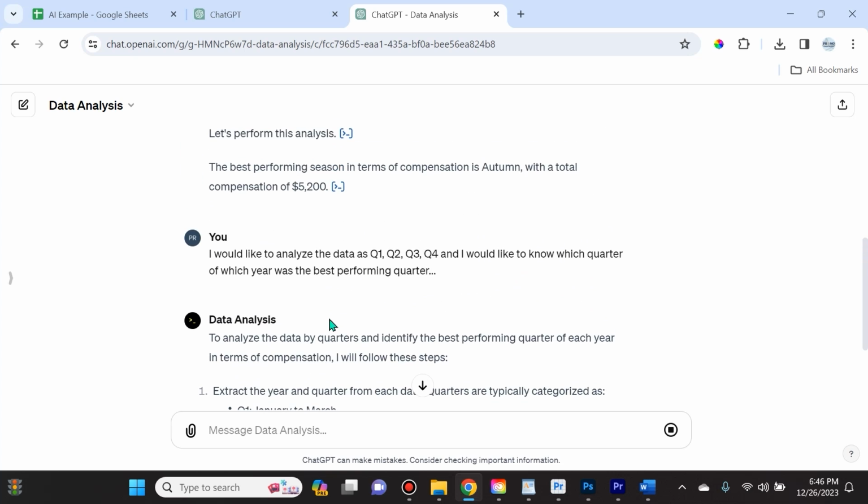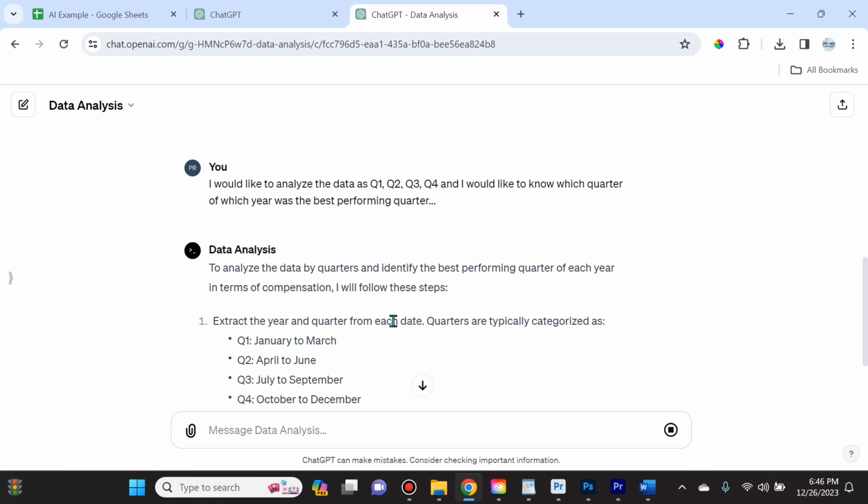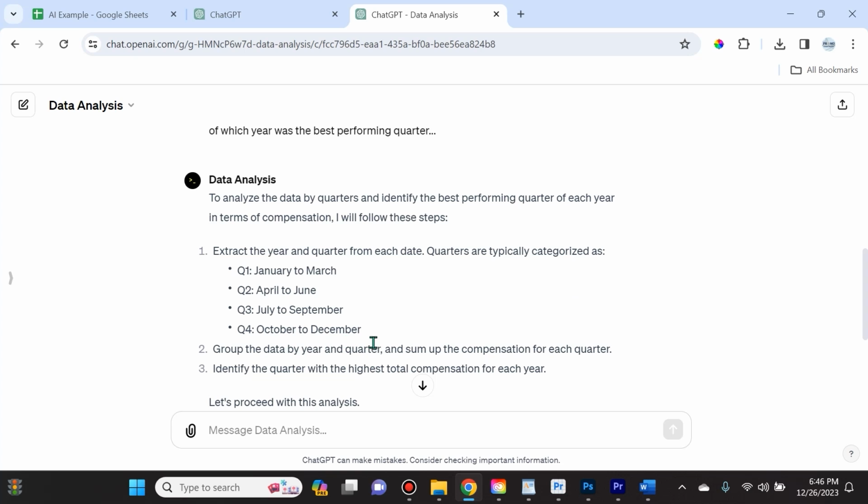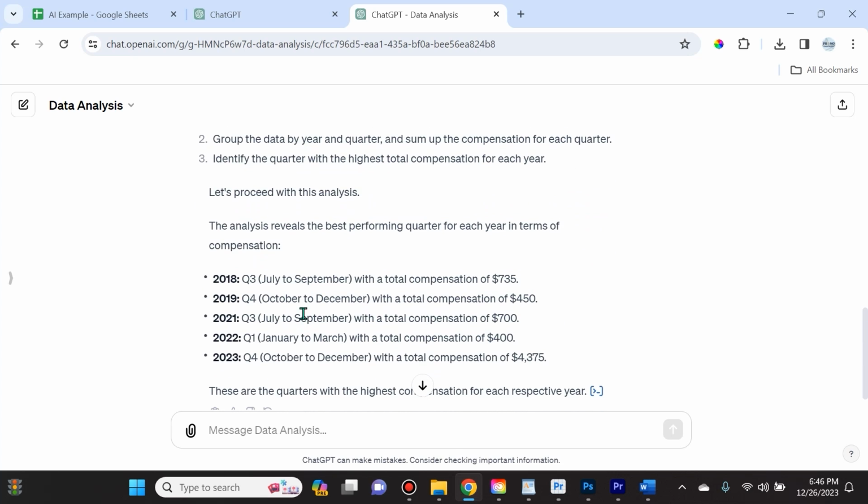Over here, it's already showing us something very helpful. I only specified Q1, Q2, Q3, Q4. It went ahead and extracted the year and quarter from each date, and it categorized the quarters as January to March, April to June, July to September, and October to December. This is exactly what I wanted. Now let's see what it came up with for the analysis.